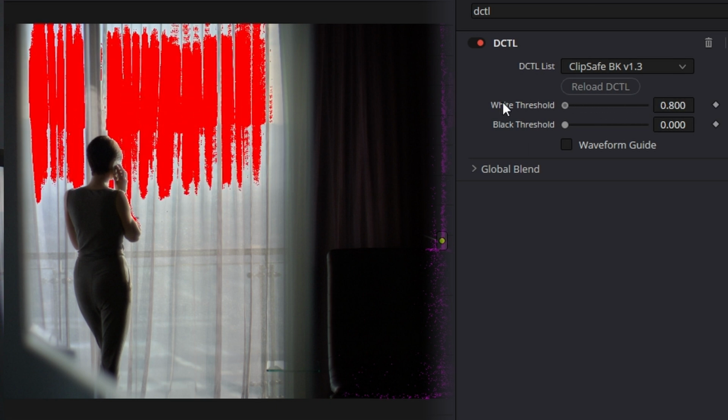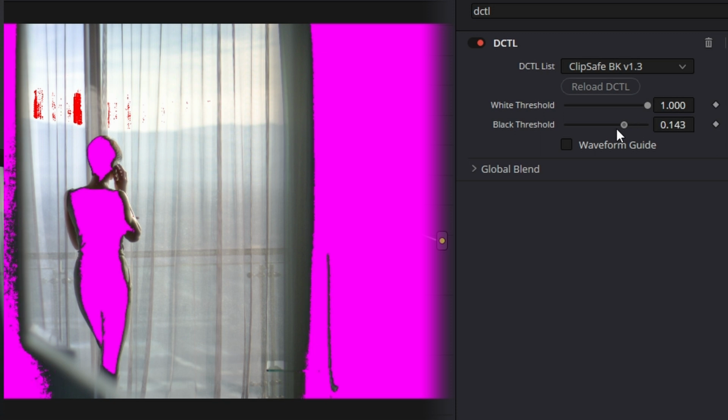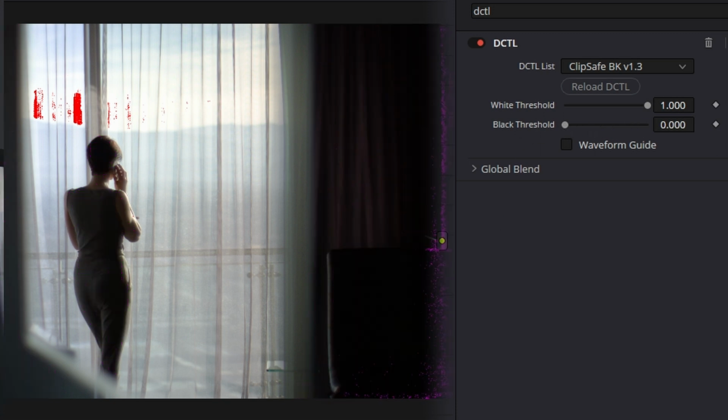What's awesome about the tool is you can custom tailor the plugin to your project-specific needs with the white and black level slider. I find this is especially helpful because I often have a raised black point on my projects, so I can set the black level higher than zero black to more accurately check for the look that I've built.